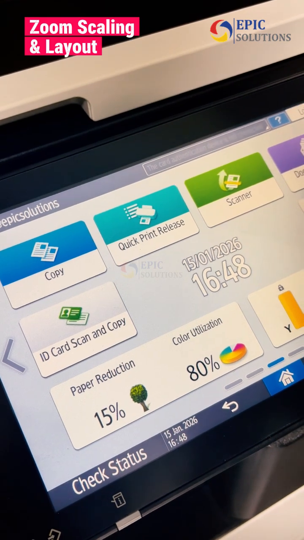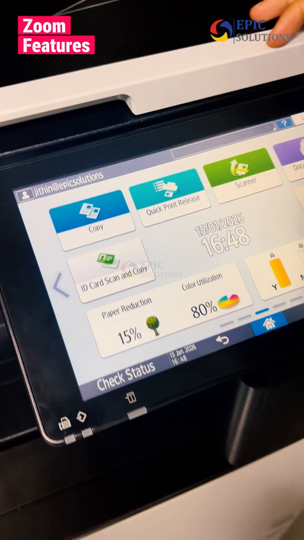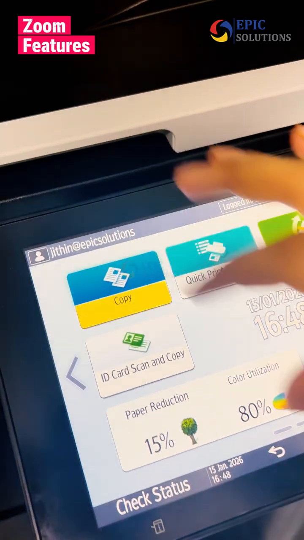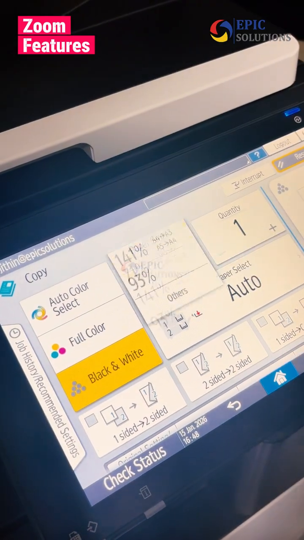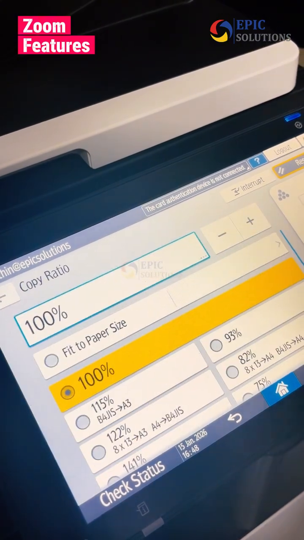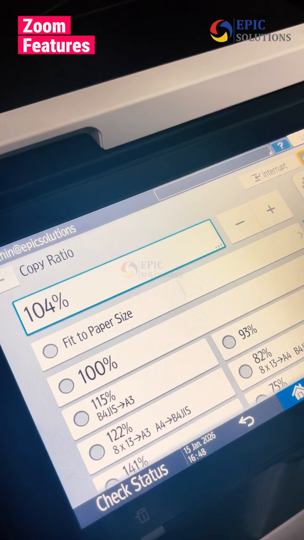Today we're going to be discussing the zoom, scaling and layout features of this machine. Starting with the zoom feature. So as you can see here, there's the copy ratio, and here you can adjust the size of the original you want to copy.